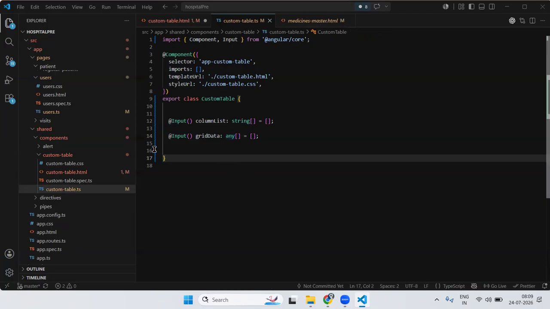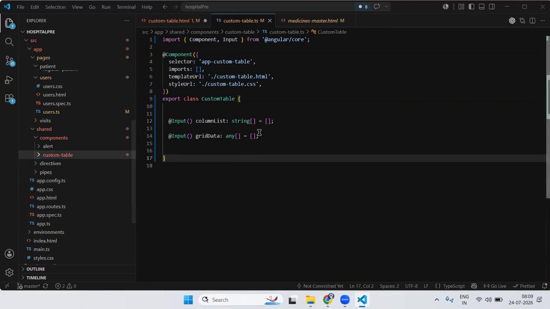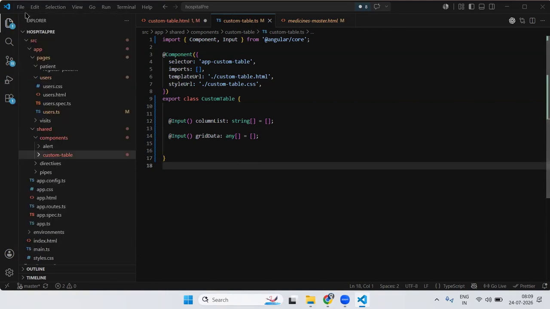But sir, instead of any, we can go with type T. T also we can use. Okay, but remaining people don't know it. If you know it, instead of this, you can make it generic also, and you can go with T also. Now we created two inputs, column list.